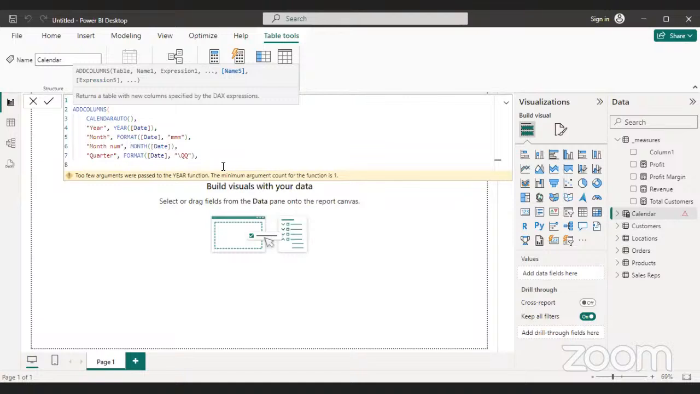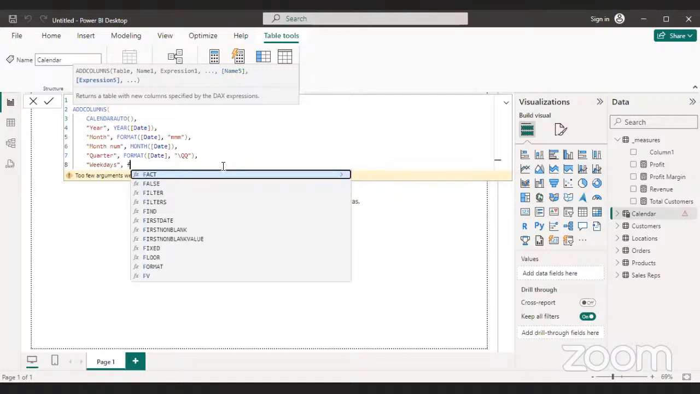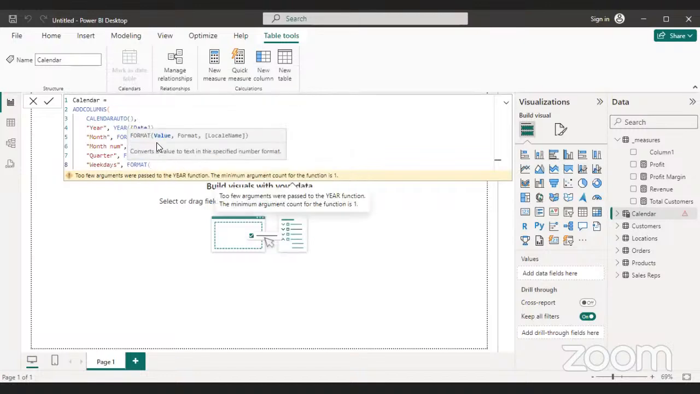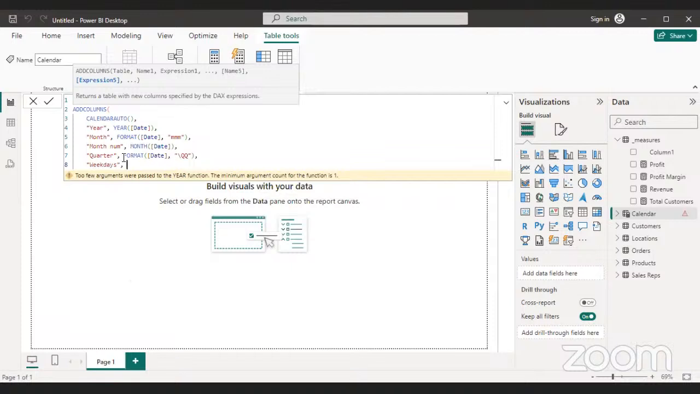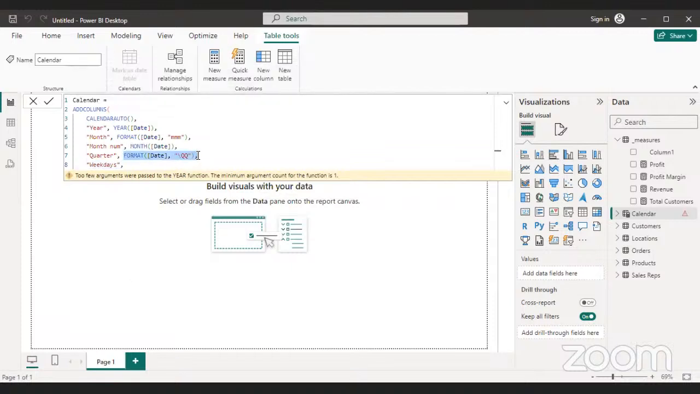Let's quickly create a weekday. Weekdays, comma. I'm going to still use the format function. Values, I should have just copied this. Let me just copy this, have it highlighted and paste it. I'm just going to change this to DDD, like Monday, Tuesday, short form.